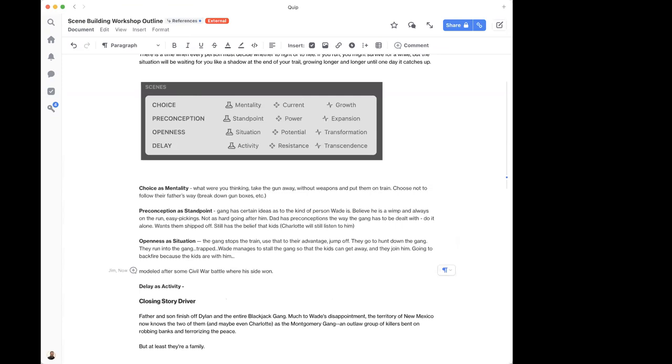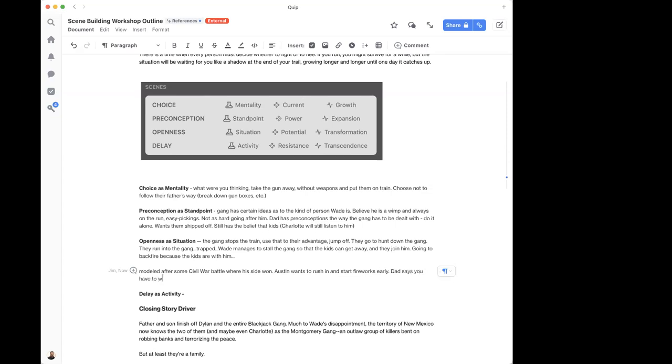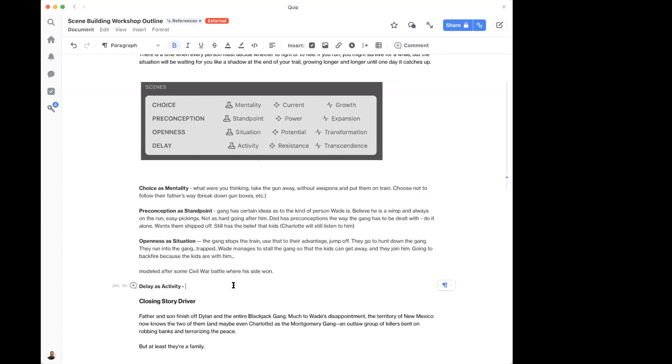So then, as the plan is set up, Austin wants to rush in and start the fireworks early. And Dad says, no, you've got to just wait. You have to do the dang timing thing, because otherwise we're going to be shot down, and they'll have the advantage. You've got to wait for the right moment. And then the right moment comes, and from whatever positions they're in, they close in on the gang.